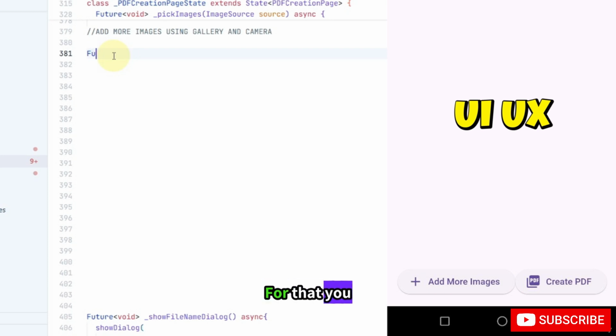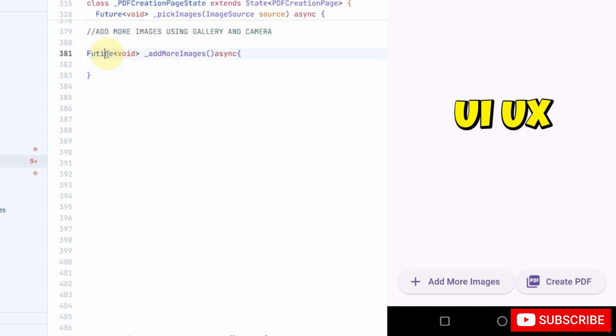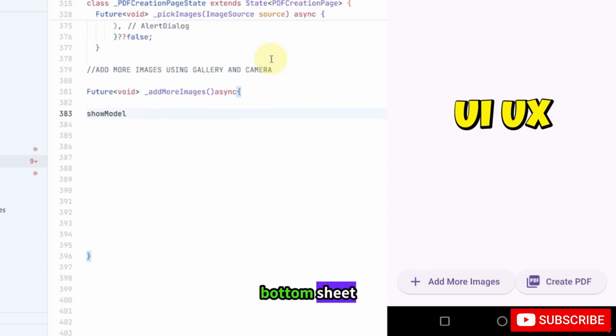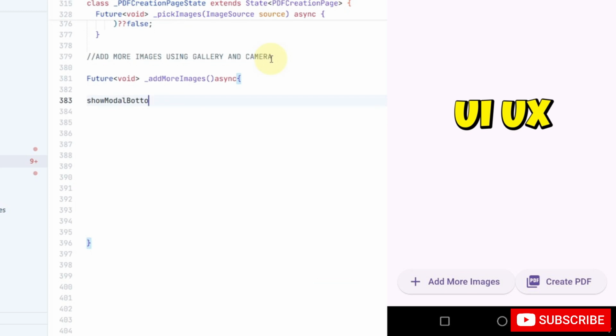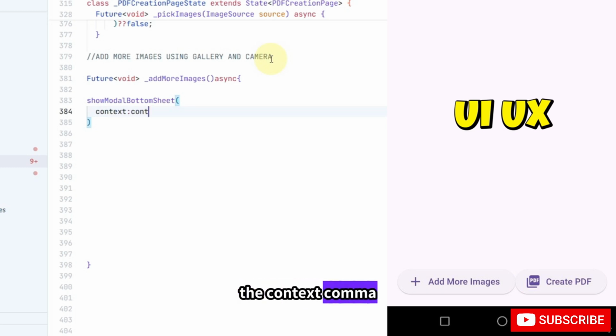For that you have to create a function, Future void, and then you have to type the function name, addMoreImages, asynchronous. So inside the function you have to type showModalBottomSheet, and then you have to type the context, comma, builder. We need to build the context.